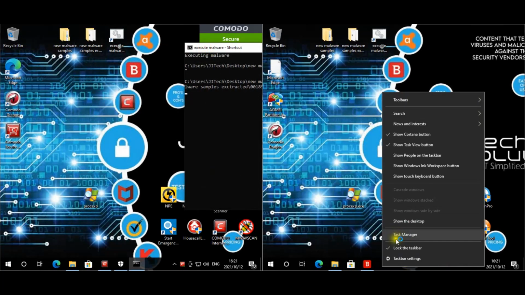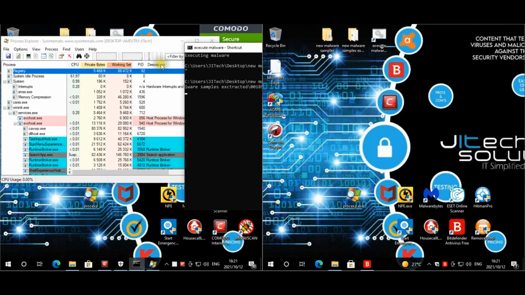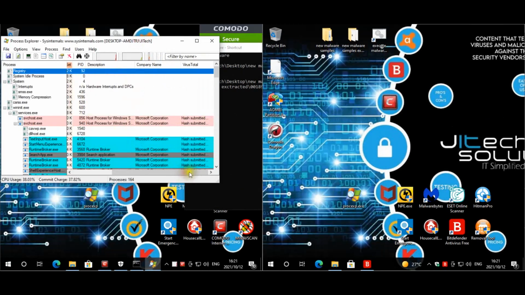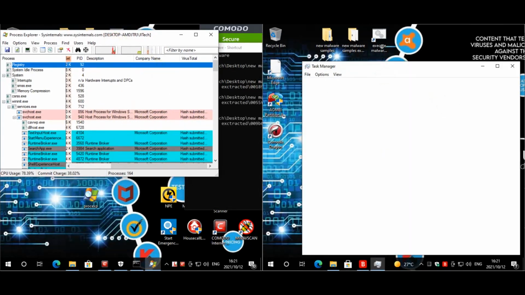Okay guys, I'm going to let these scans run. I'm going to open up Task Manager and Process Explorer for both of them. If anything interesting happens, I'll show you guys the results, what happened. But if nothing funny or strange happens, I'm just going to run it until the end of the test and show you guys the results.